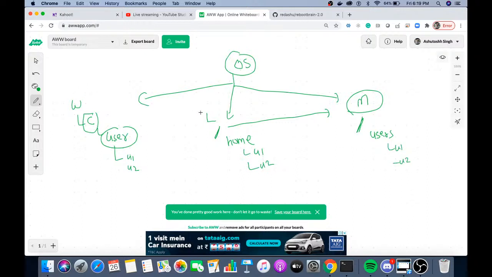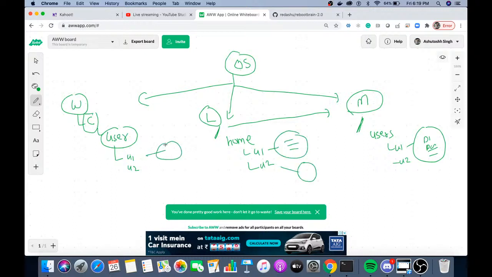So you are exploring three operating systems in a row. Similarly, under u1 we have desktop, download, music, picture. Here also we have desktop, download, here also same, and here also same. So the home directory concept is clear.